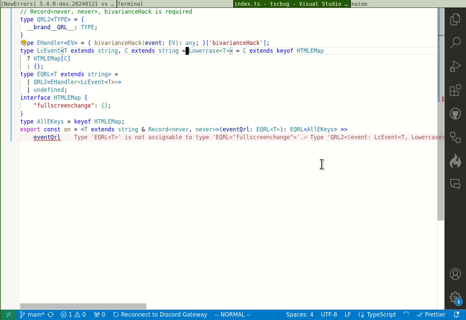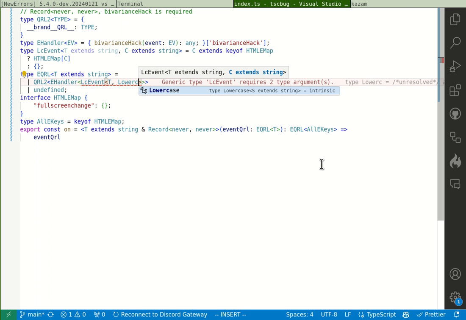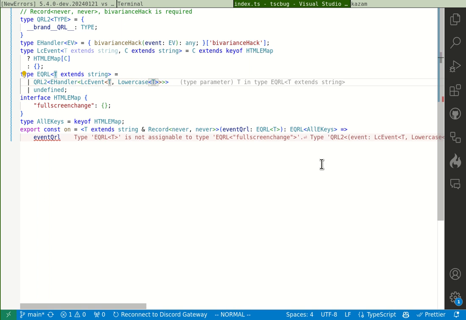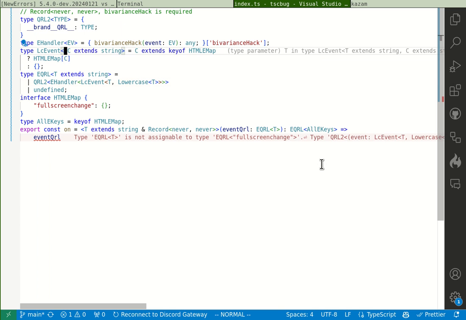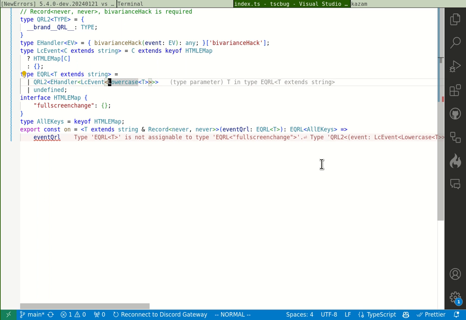So what I want to do is, again, get rid of defaults. Say that that's lowercase of T. And now T is no longer even used. That's a very nice simplification. It's nice. So now C extends string, and then C extends key of HTML emap. If it does, then it's that. Otherwise, it's not. But you can pass any string.